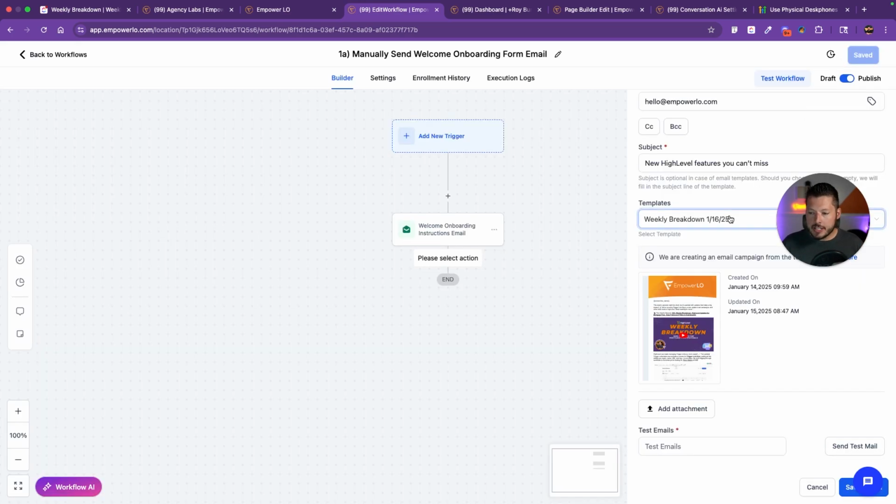Now, previously, that pulled in the actual template. If I edited this template, I was editing it anywhere that this template existed. So that typically left people a little bit scared to use the templates or to edit the templates from within their workflows. Now, when you add a templated email to your workflow, it creates its own unique instance of that email, giving you the ability to edit the email for just that workflow without affecting the templates anywhere else that template is being used.